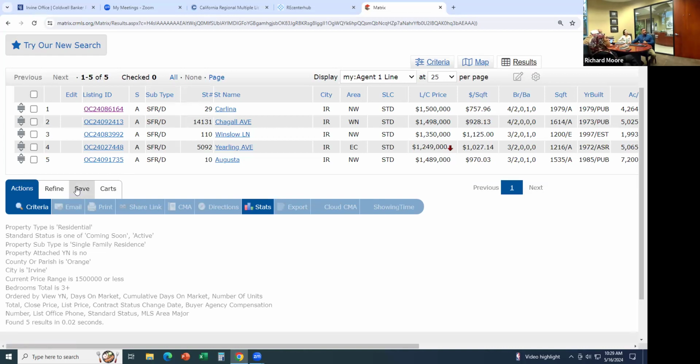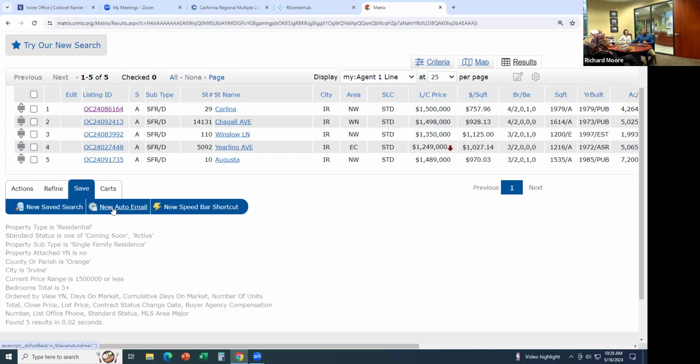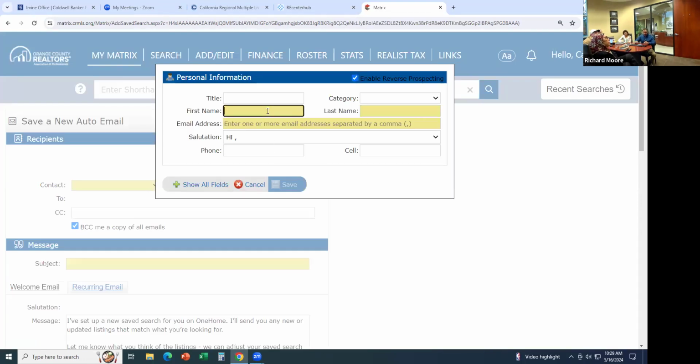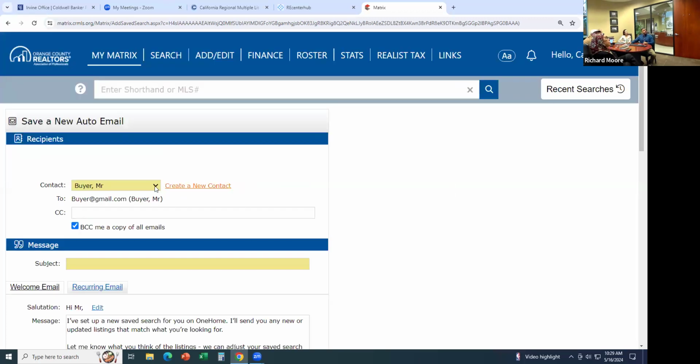So now we're gonna go down to save. New auto email. Again, notice I didn't check any of the properties because we don't care about the properties. We care about the search criteria. So new auto email. And then you have to create a new contact. So this is gonna be Mr. Buyer, buyer@gmail.com. And I'm gonna save it. Right, now they're gonna be in my list of contacts.